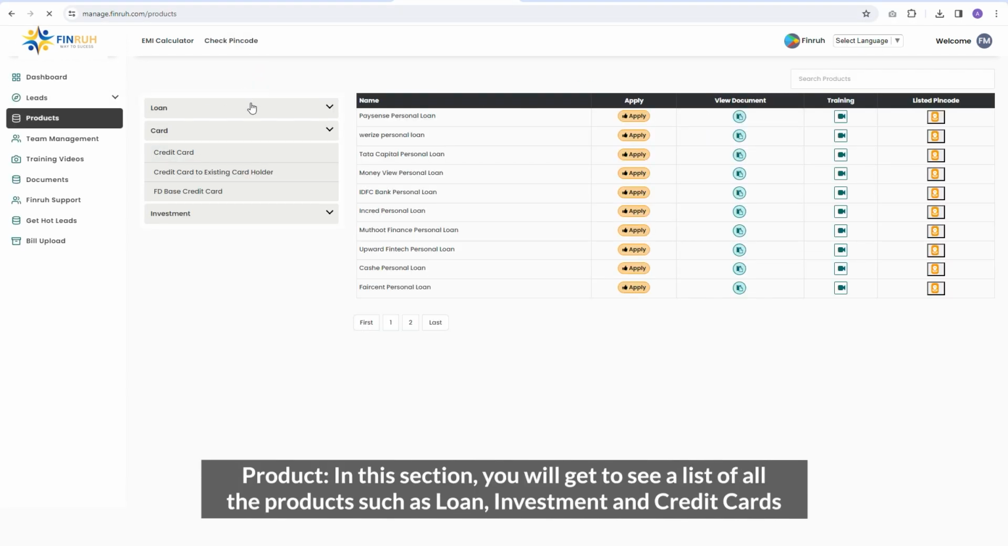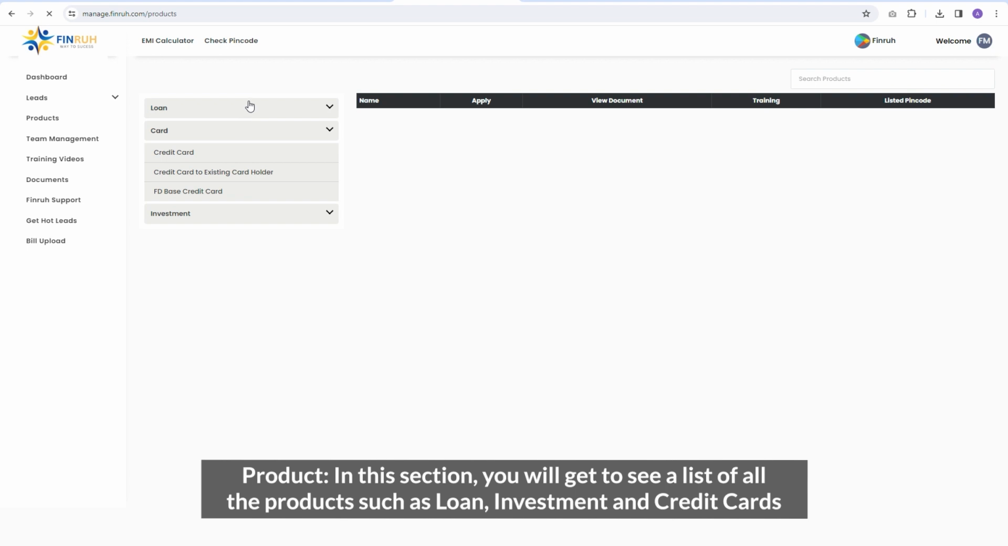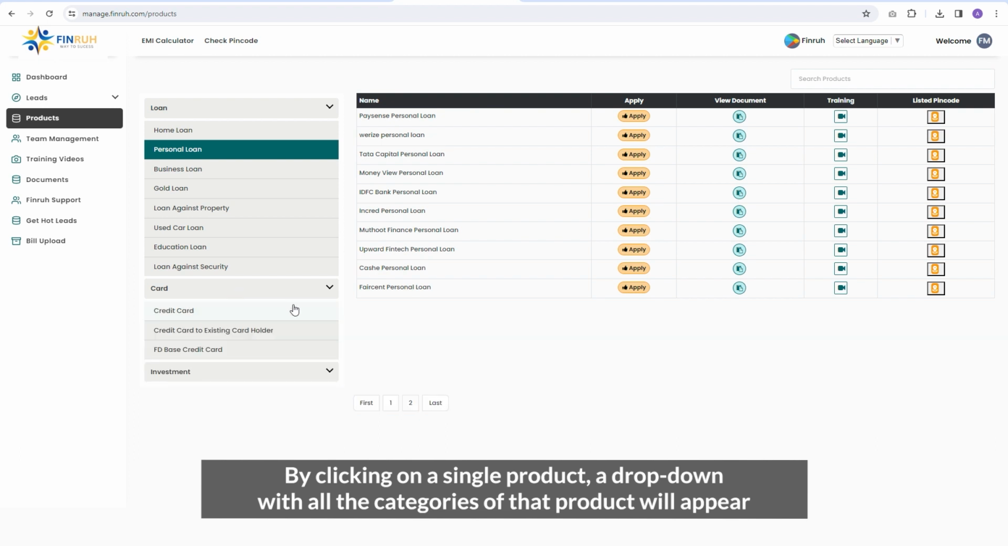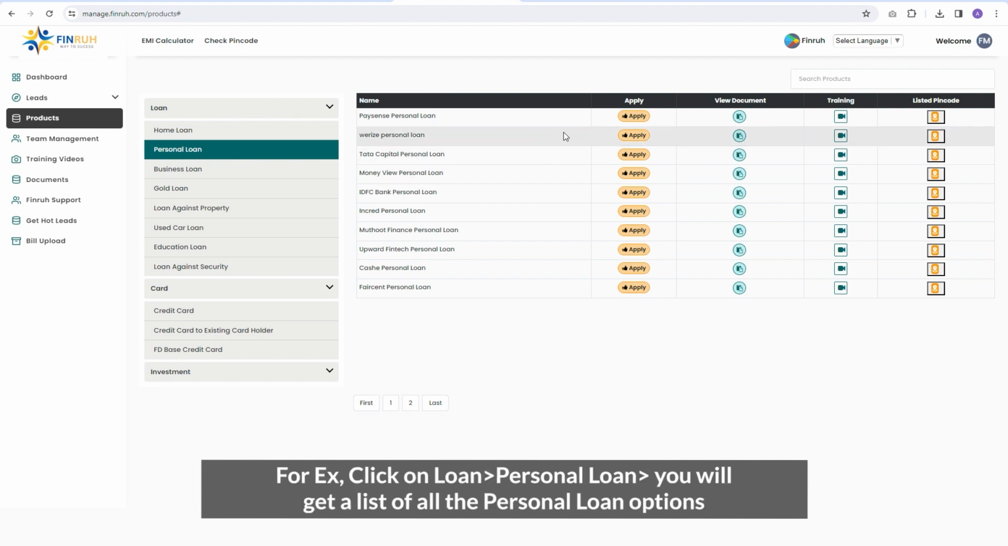Product. In this section, you will get to see a list of all the products such as loan, investment and credit cards. By clicking on a single product, a drop-down with all the categories of that product will appear. For example, click on Loan, Personal Loan. You will get a list of all the personal loan options.